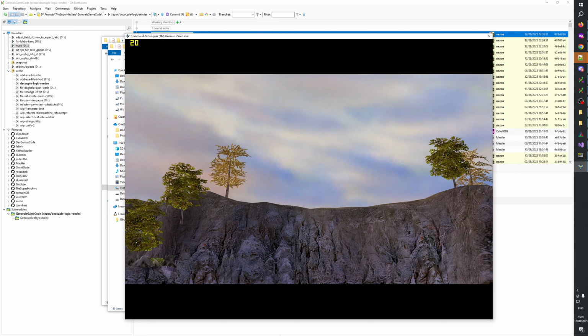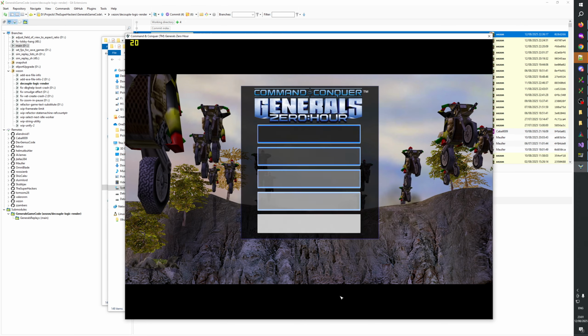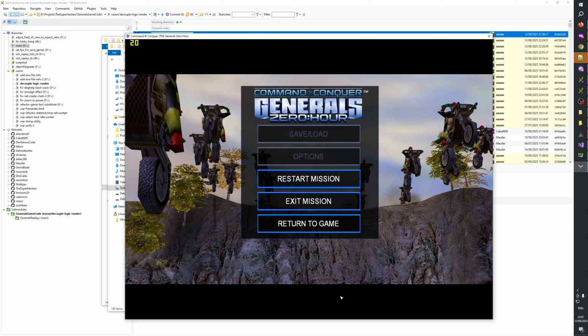Actually, I think this scene also has another bug, if you have widescreen. Oh, they don't spin, actually. Look at that. I thought they would. That's interesting. Probably because of this time freeze thing, yeah.